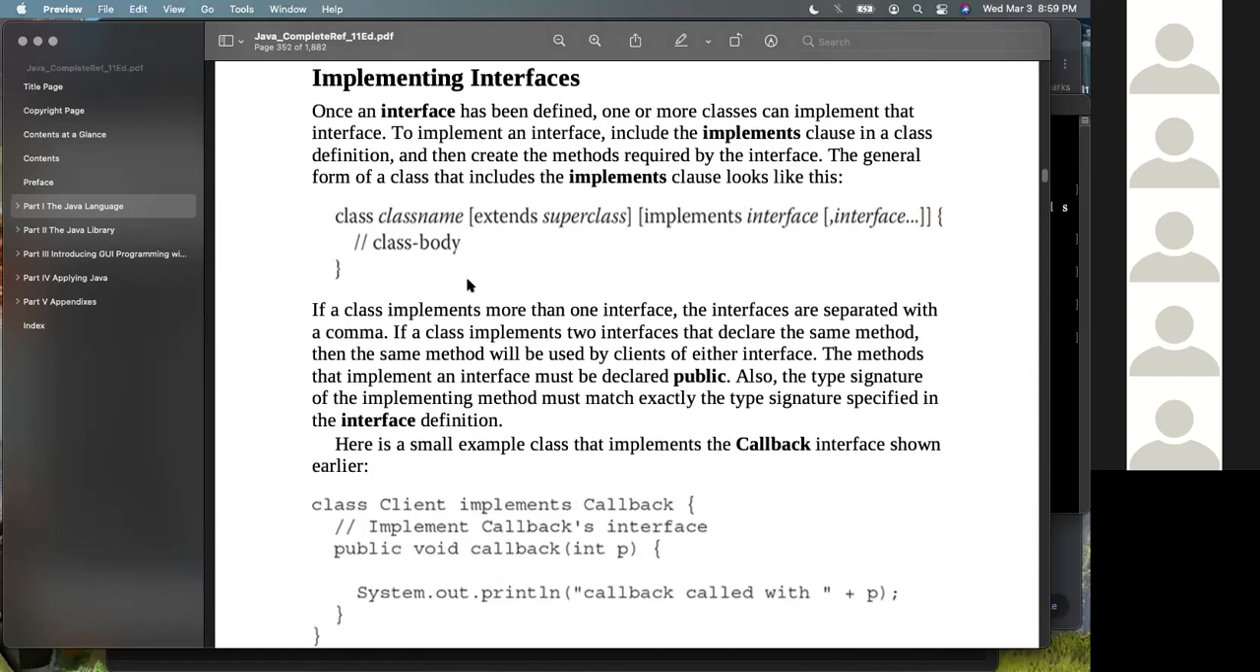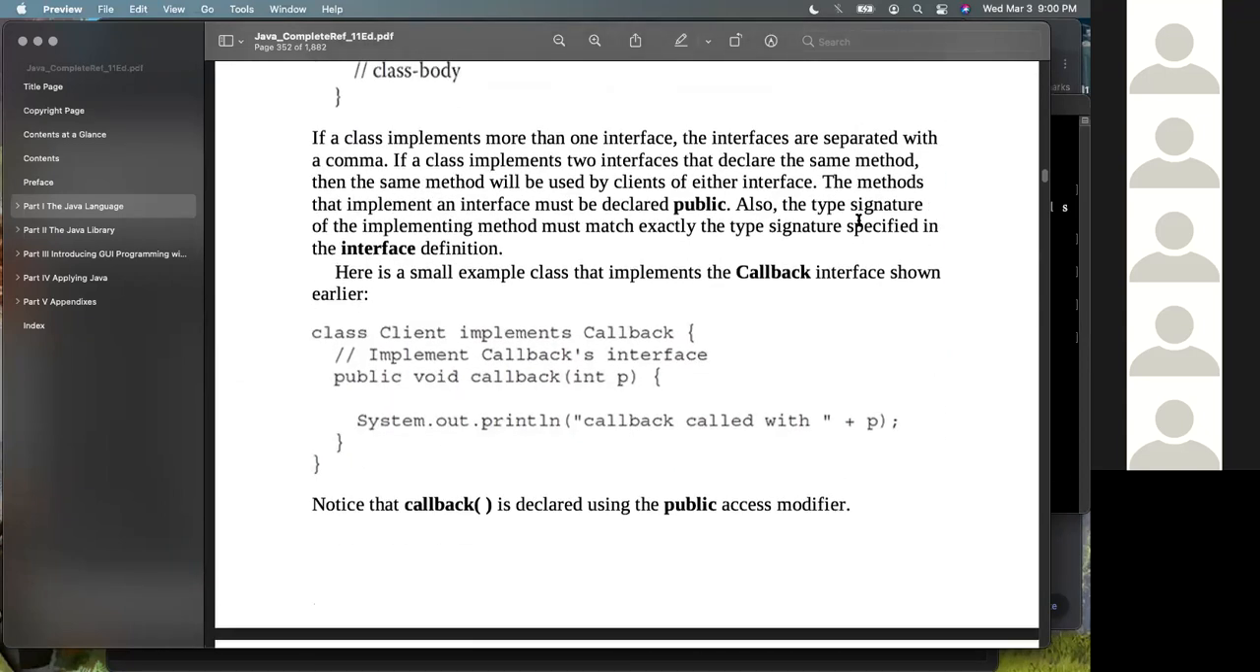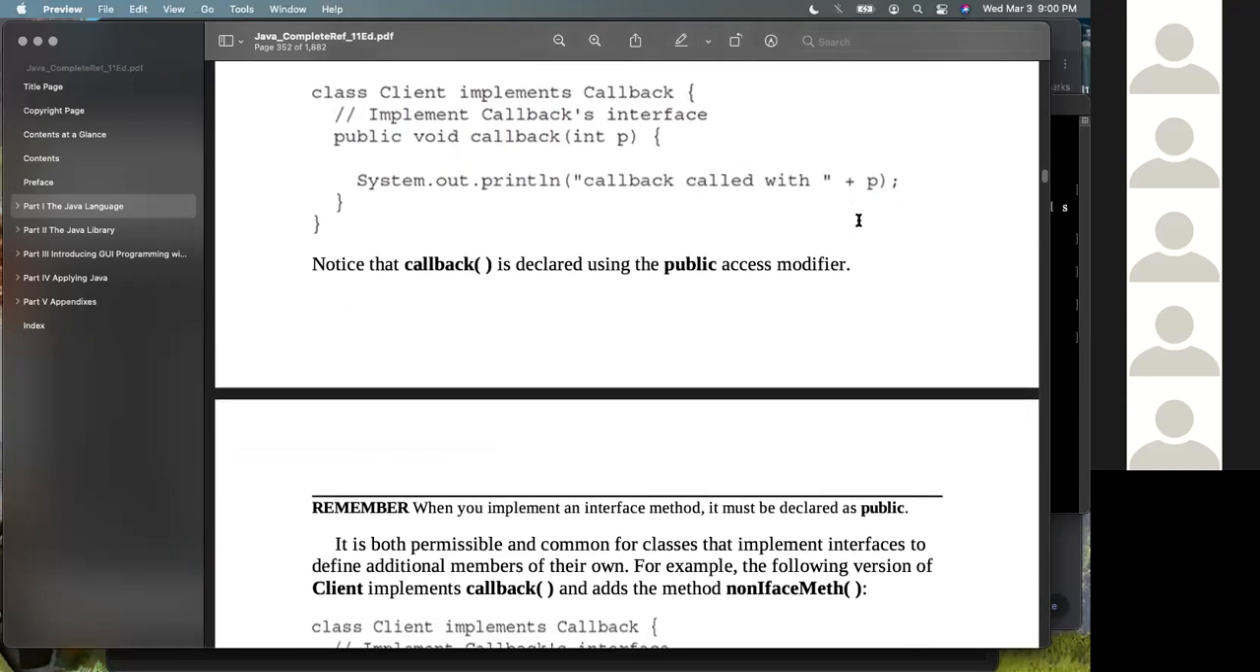And here's what I was showing you before. You have a class, it can extend the superclass and implement an interface. So in my case, Penguin extended Animal and it implemented Swimming. All right.